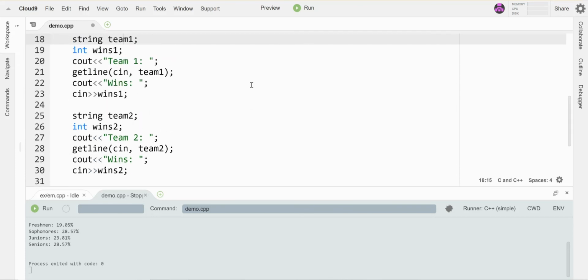Okay, so I have immediately a problem. Let me show you what it is. I'm going to run this, let's say Pittsburgh Penguins. Okay, they won 20 games. I don't know how many games they actually play. There it is. Oh, look, it said Team 2. It didn't let me type, and then it asked for the wins.